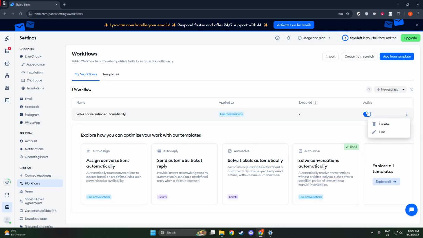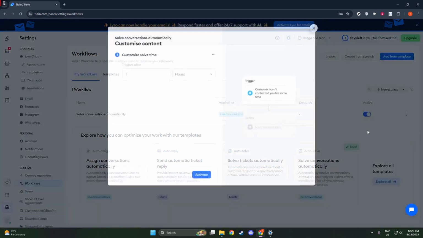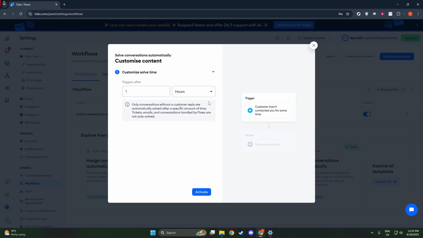You've now equipped your Tidio account to handle conversations more effectively by enabling Autosolve after 1 hour of inactivity. And there you have it. With just a few clicks, you've set up an automated system to tidy up your chat flow, focusing your team's efforts on the discussions that truly matter.